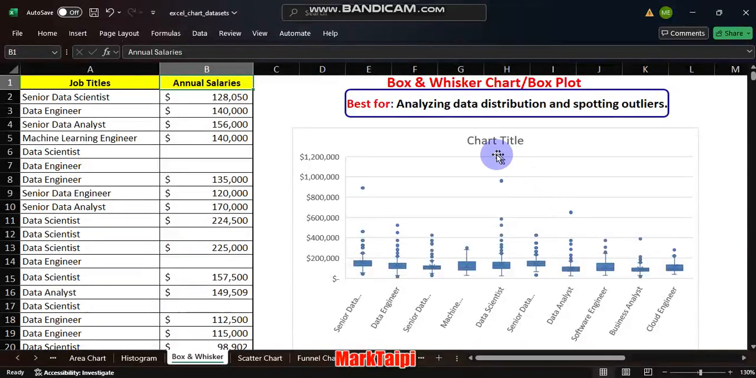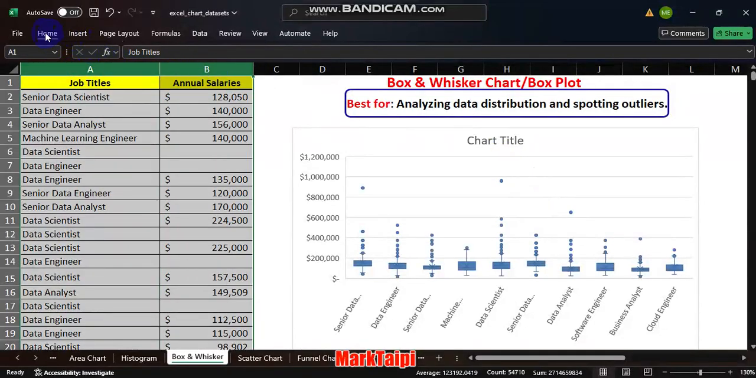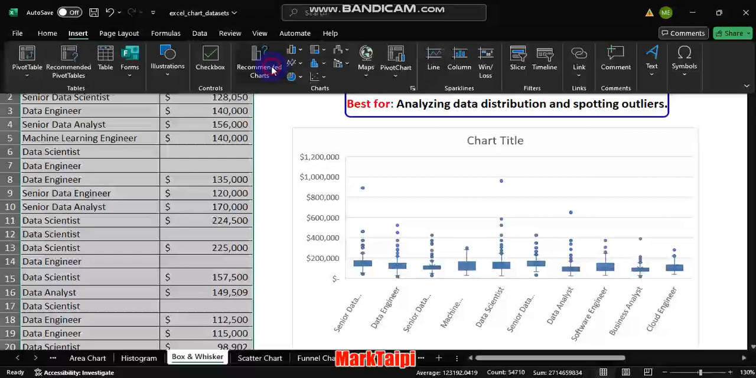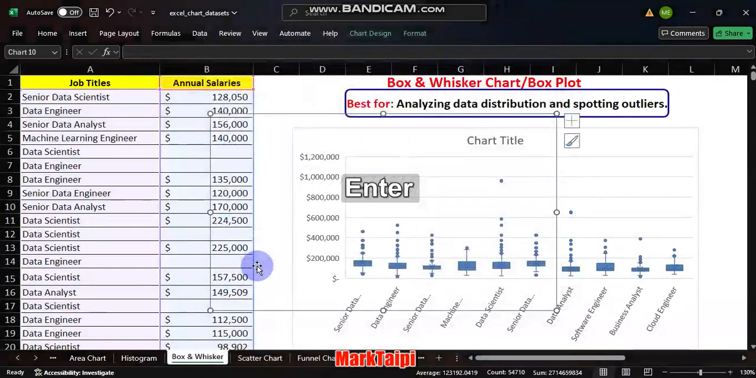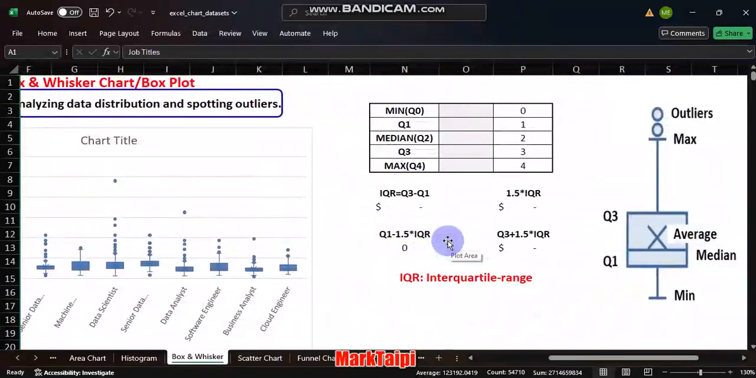And in order to create it, select these columns, come to Insert tab, Recommended Charts, All Charts, come to Box and Whisker, click Enter. Now, let's proceed to something else here first.